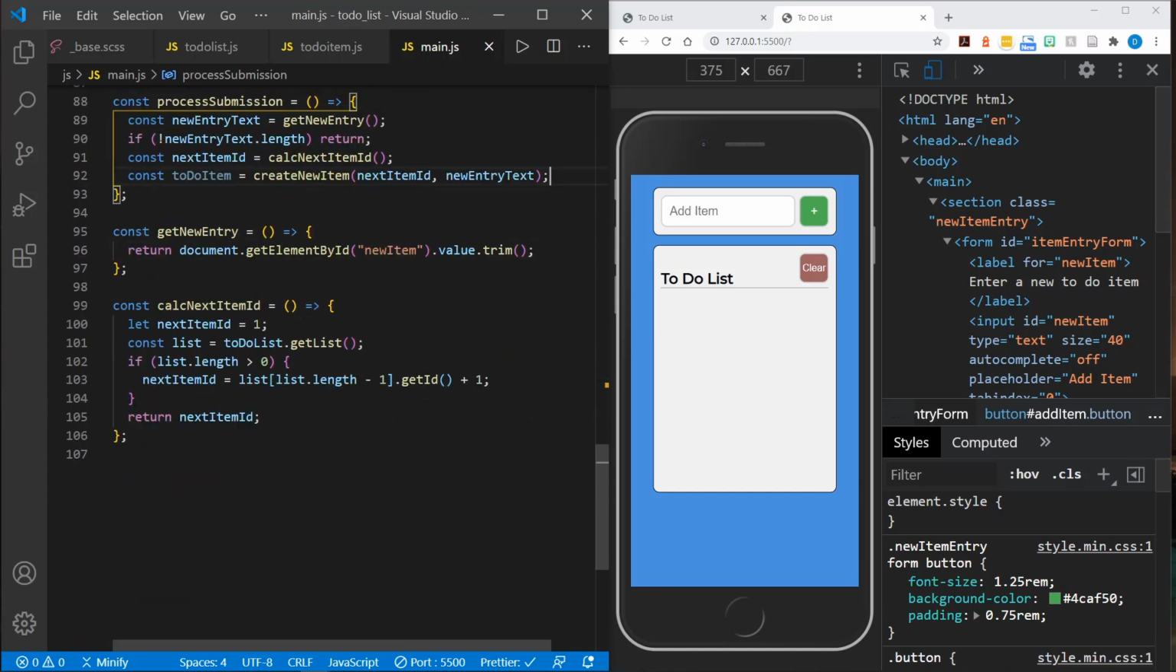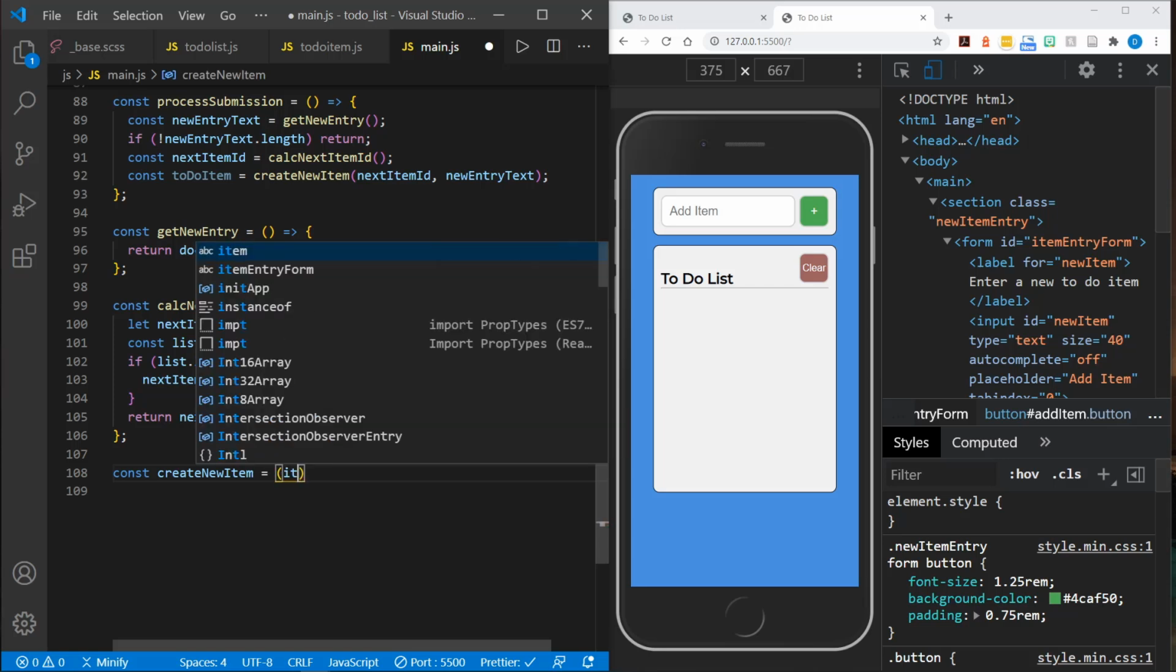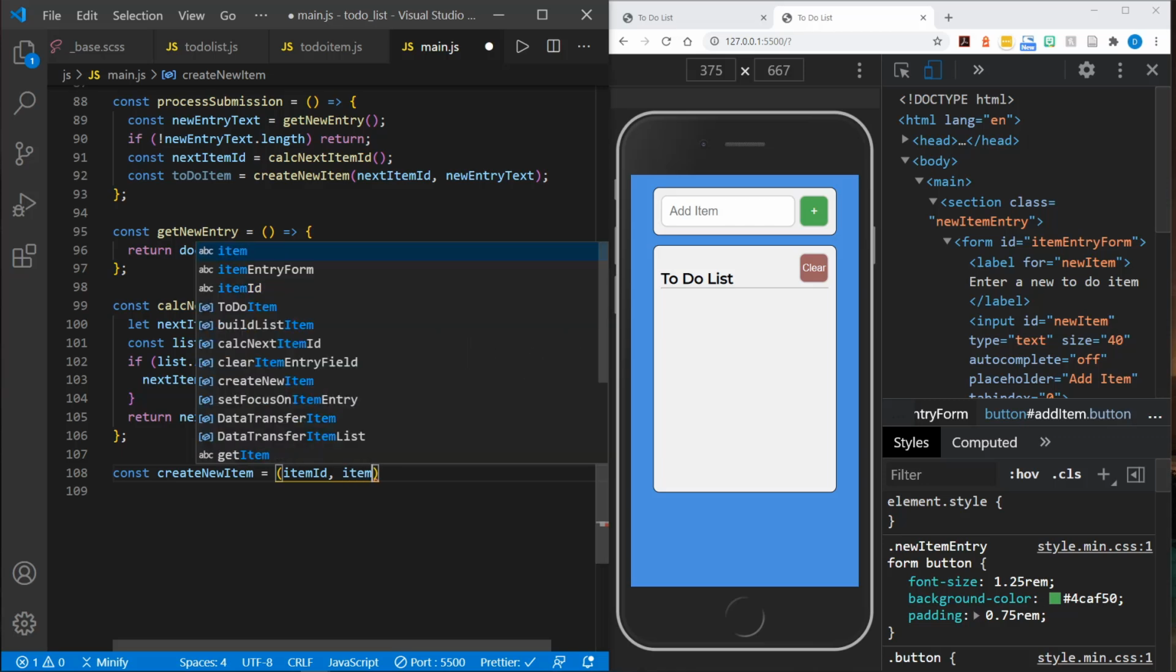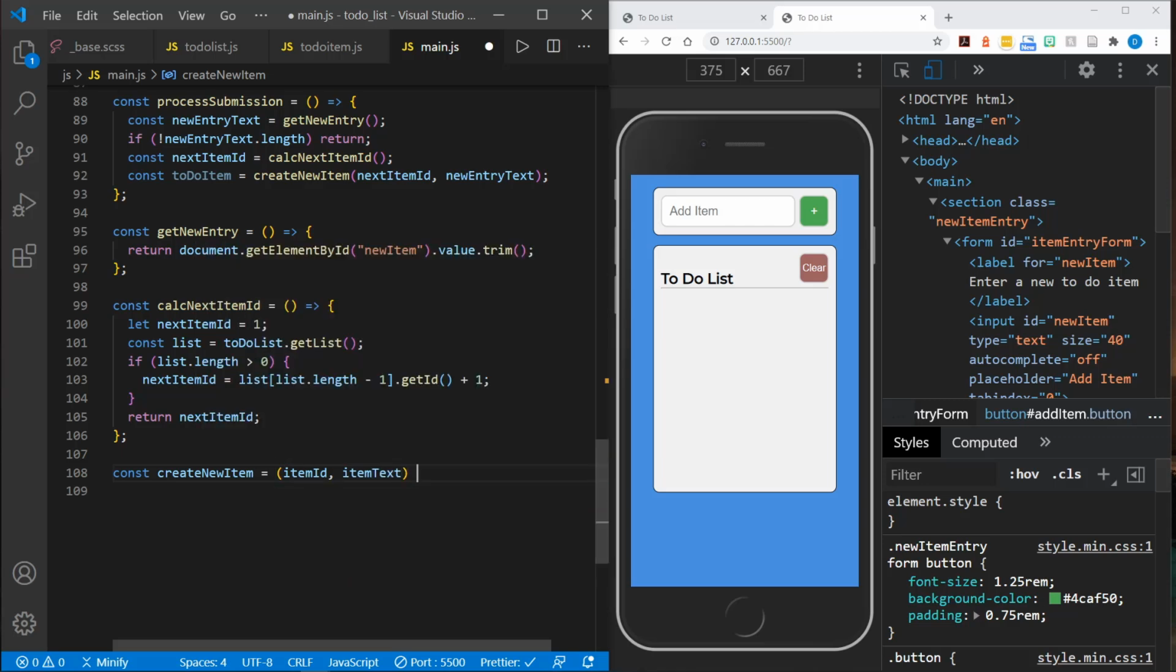Okay, creating the new item, we just scroll down below and create that function, and we'll say createNewItem, and we're going to set this equal to an arrow function also. So we'll say itemId, because we're passing in the next item ID, and then we'll say itemText, because we've passed in the text as well. Oh yeah, arrow function, almost forgot again.